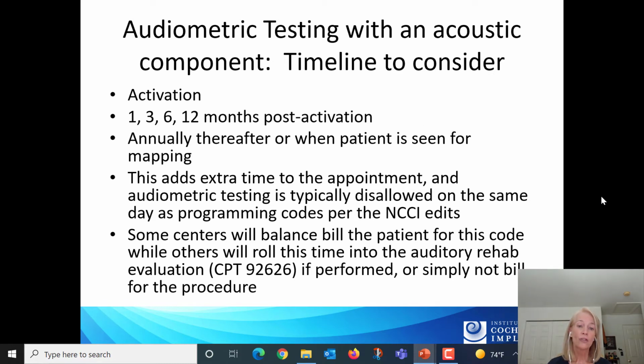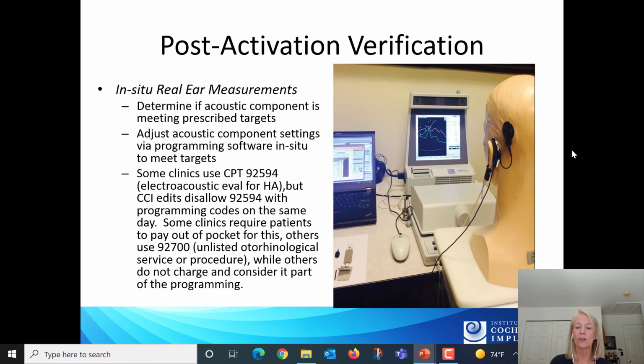So some centers choose to balance bill the patient for this code, while others will roll this time into the auditory rehab eval if there's one that's being performed during that appointment, or they might simply choose not to bill for that procedure. And again, that's part of your center's protocols to determine what you'd like to do.